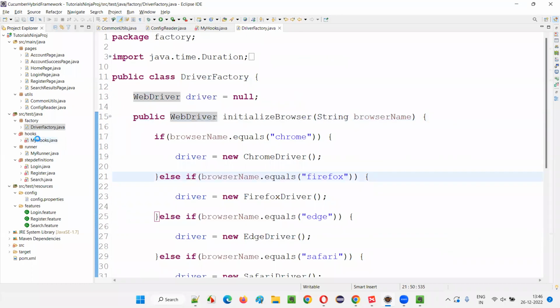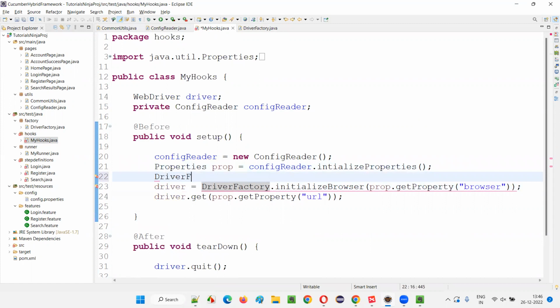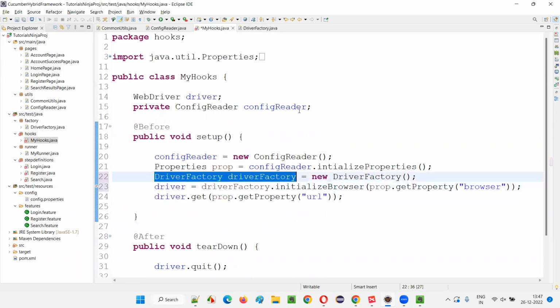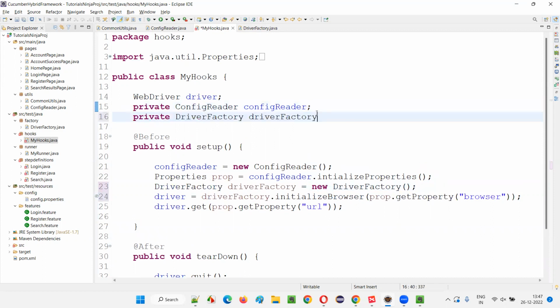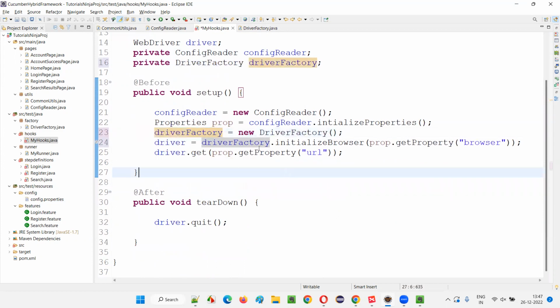Okay. So I'll go to the myhooks, and here driver factory dot initialize browser is directly called. Now I should not be doing that. I have to say driver factory is equal to new driver factory. Like this, I need to create an object now because it's not static. Put a semicolon here and simply say driver factory dot initialize browser. That's it. Make it global, private. Put a semicolon, remove the double declaration here. And that's it, guys. Remaining all things are fine.